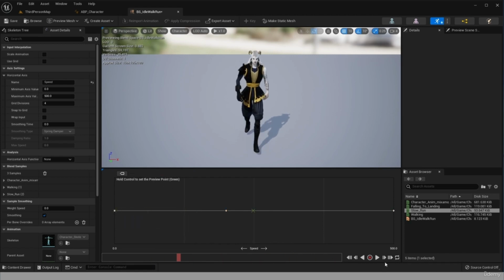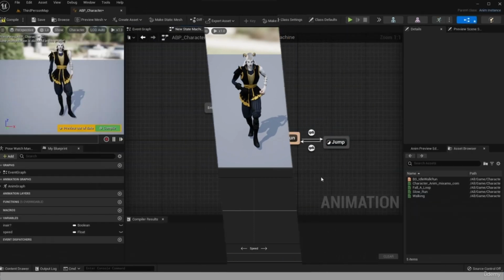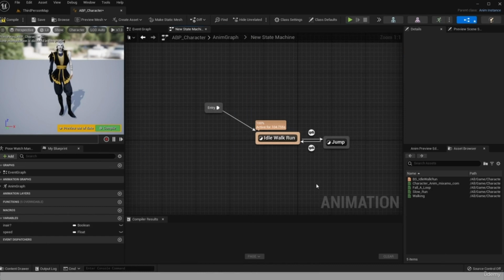Let's see, again, play, and then control. Okay, I think I will go back to 150. Okay, just like this. Okay, save. And that's it for the blend space. Let's go back to the state and connect the blended animation.